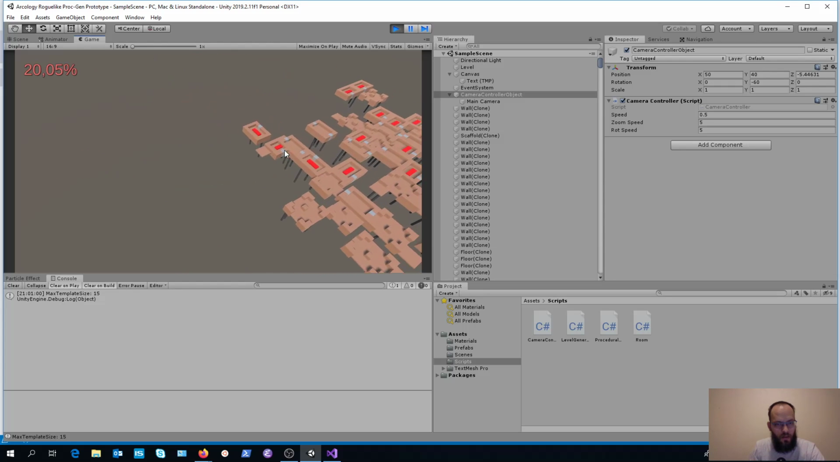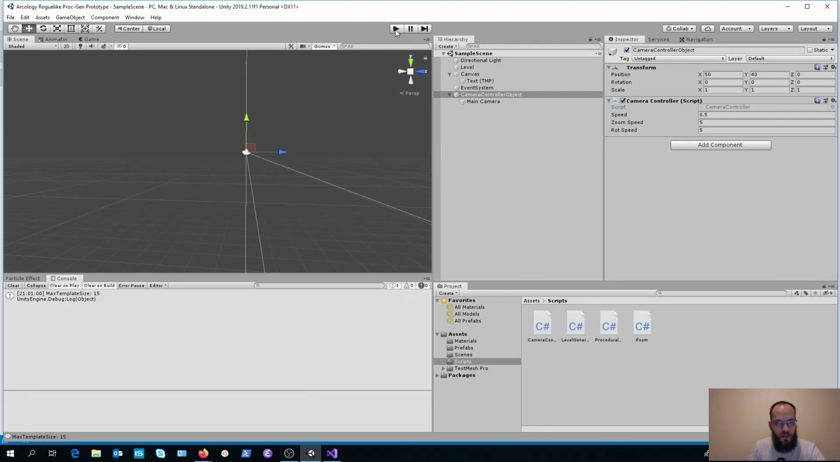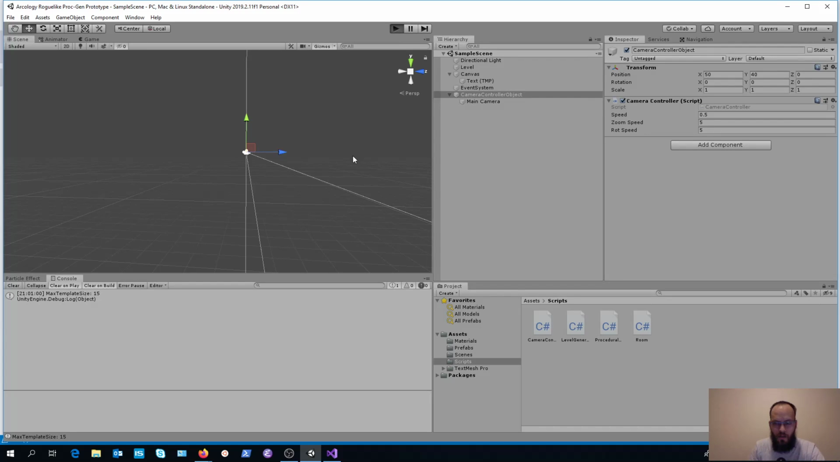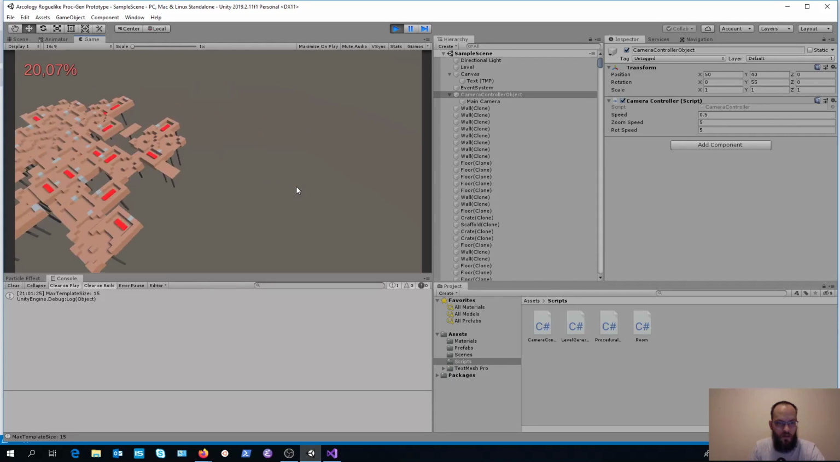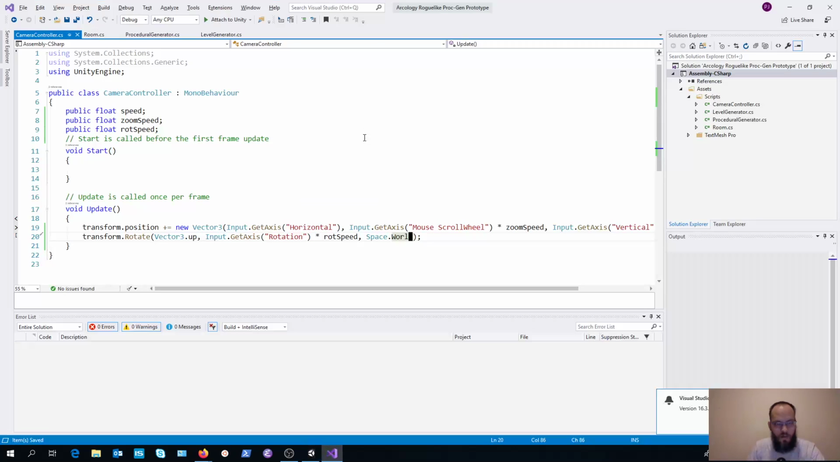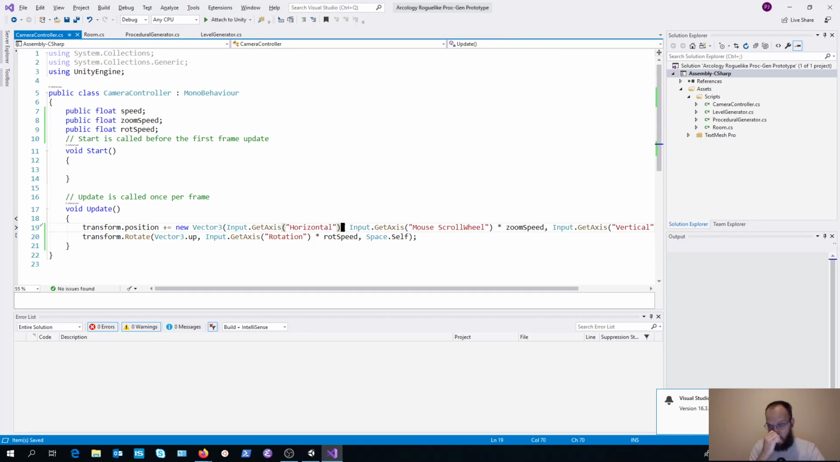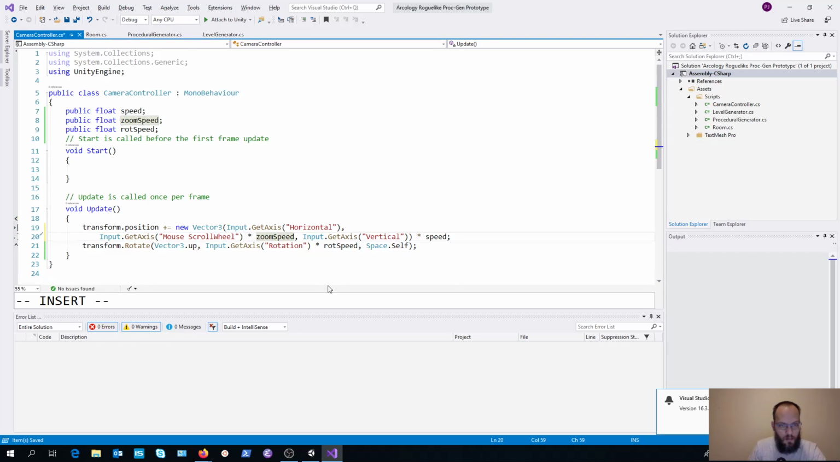Well, am I doing it the wrong way around? This is why I don't like rotation, because we end up with these kind of issues. Should still be self. Our rotation speed is a bit high. We will fix that as well, make it 1. And what we're going to have to do is we're probably going to start having to split up this big transform.position, because we're going to need to add some various factors over here.